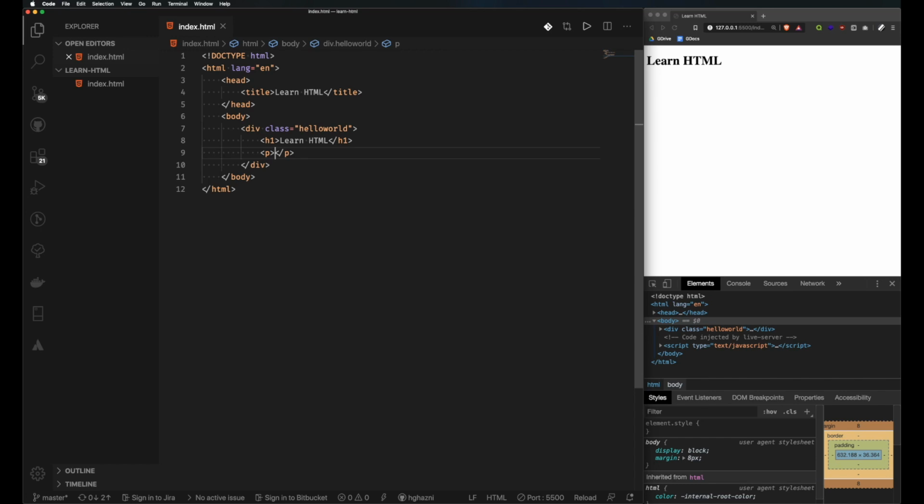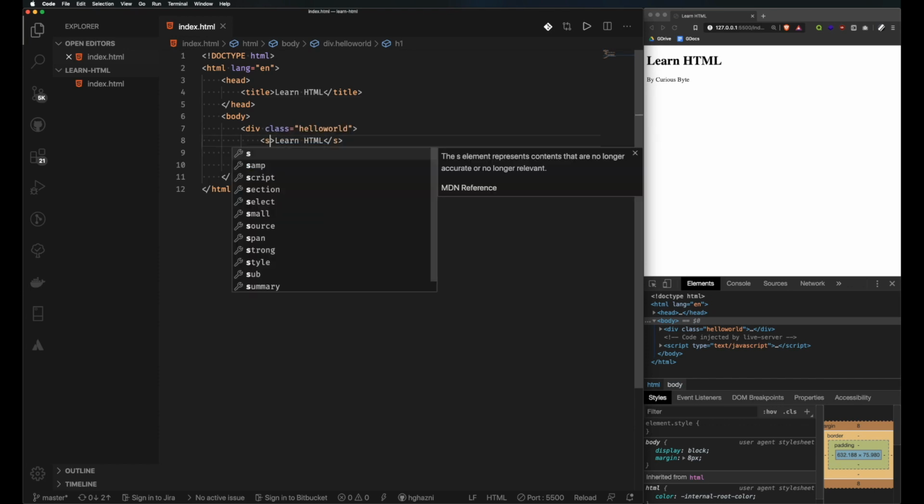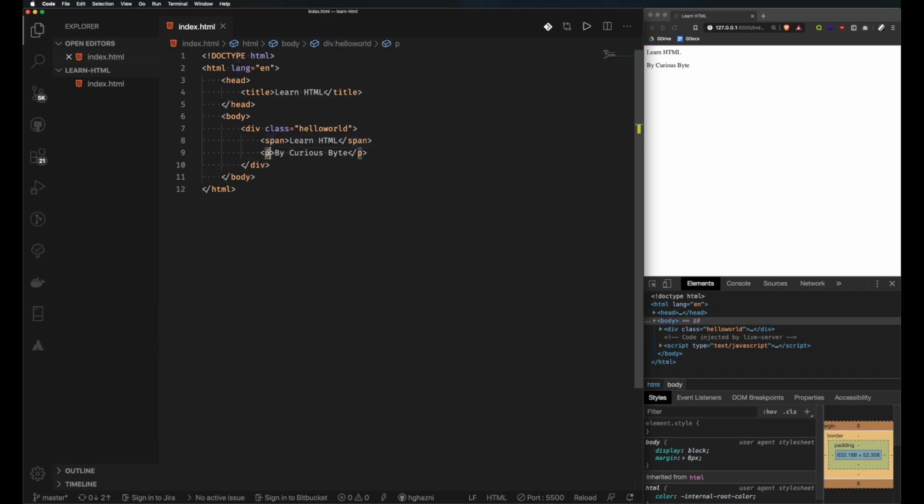So what we're going to do is put "by Curious Byte", and boom, we now have these two elements. Now as you notice, once I added the last one, it essentially pushed itself below this one and created its own space, as is the nature of a block element. Both the H1 and the P are block elements. Now if I was to change them both to a span, which are inline, they would then suddenly be on the same line, and they wouldn't be competing for space and trying to have their own space.